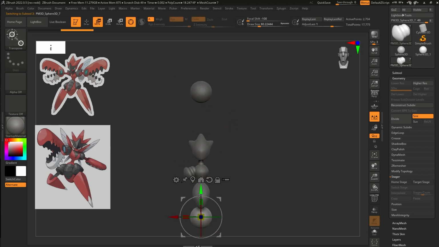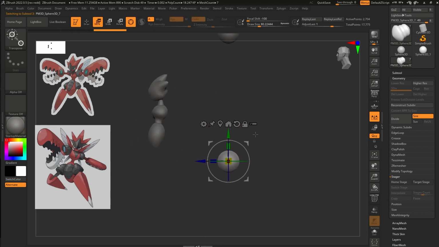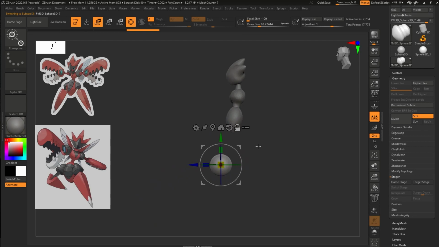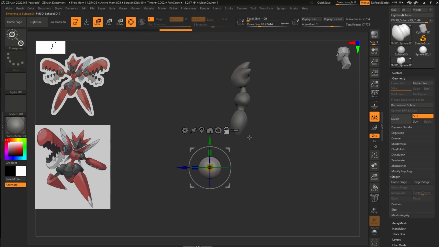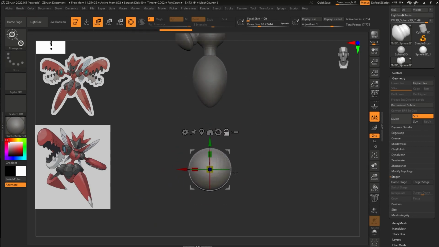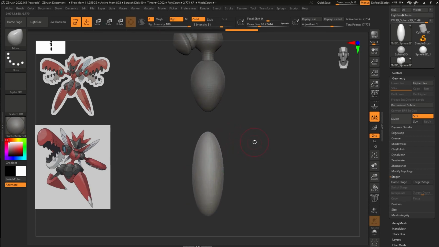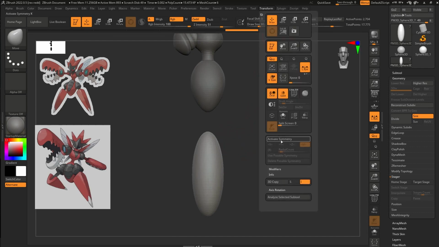We duplicate a sphere and move it down and start blocking out the forearm. We use the gizmo tool to scale it on the y-axis. And the forearm is a cylindrical shape too, so we can use the radial symmetry to tackle it.